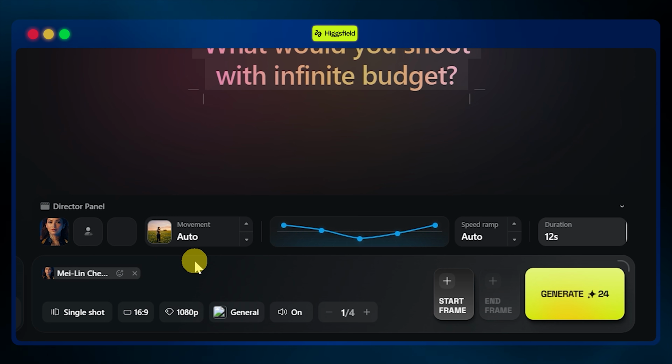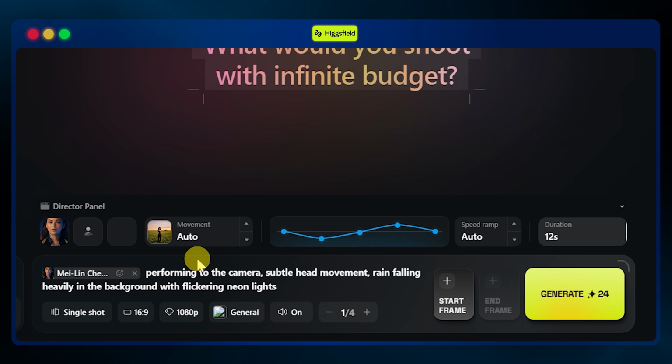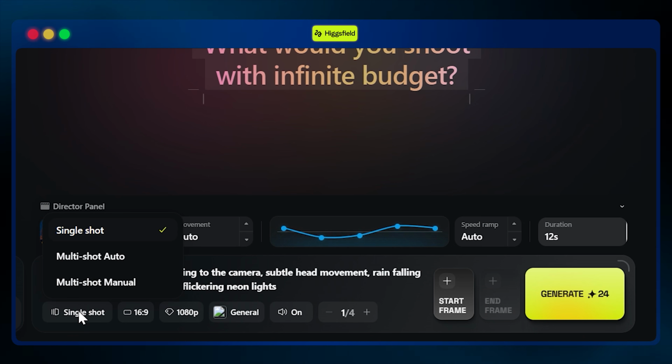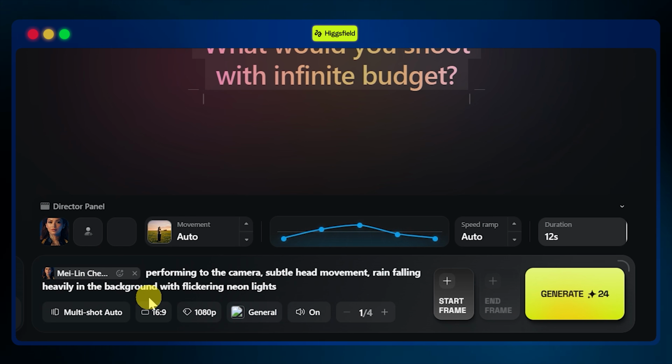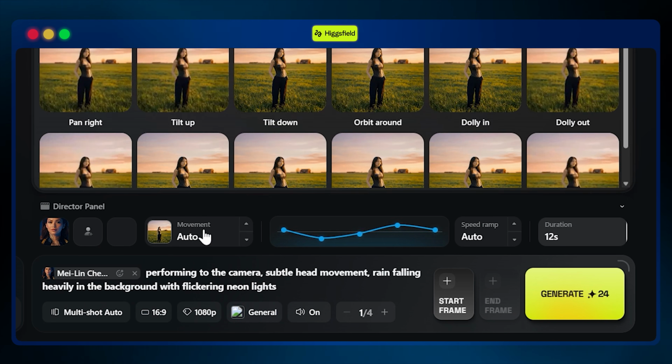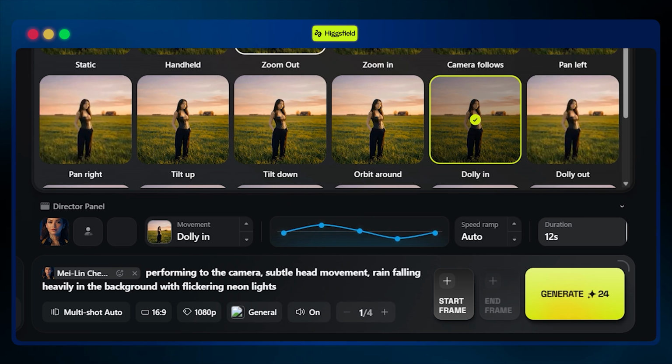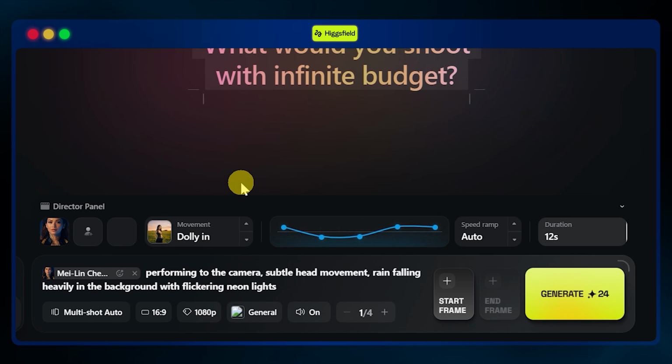Now, I'm going into the description box to direct the shot. I'll type this, using the @ symbol to call in our character directly. Using this symbol here, make sure the AI centers the action specifically around our star. Now let's shape the motion. I'm selecting the multi-shot auto format, and for movement, I'm choosing Dolly in, which is one of my favorites. Since this is a music video, I want the shot to begin slowly and dramatically, then build with intensity.